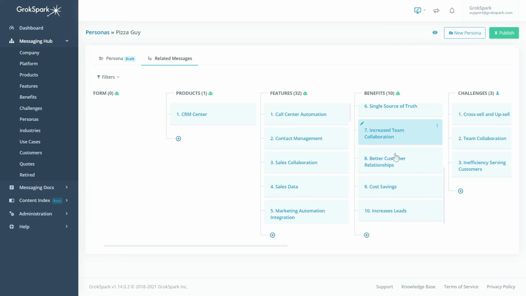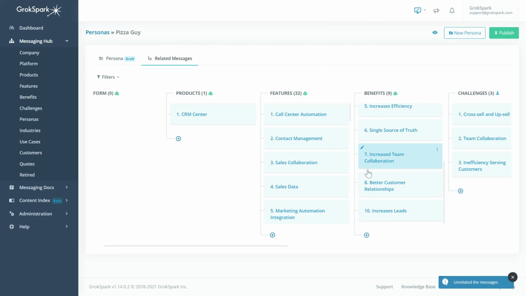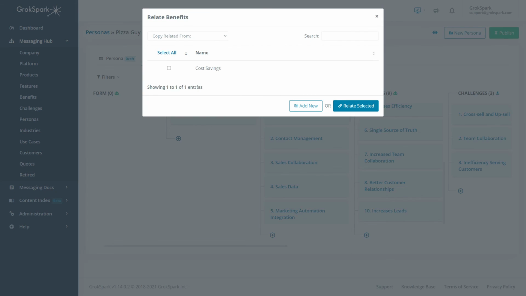And if any of these don't, like actually pizza guys don't really care about cost savings, I can just go in there and manually unrelate it. And of course, similarly, if there's something that I think is still missing, I can always manually add that one too.